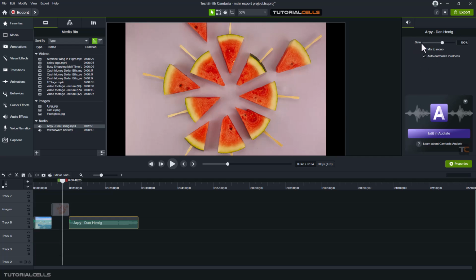You can change the gain, to get a higher or lower sound value. You can mix it to mono, which means it's just in mono. It doesn't have left or right. Okay, these are the properties of the media. It's very easy.